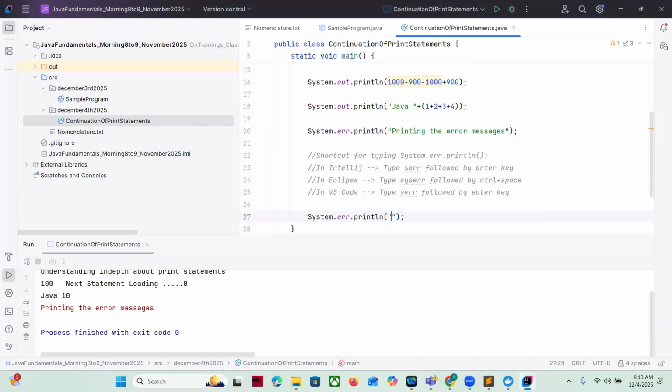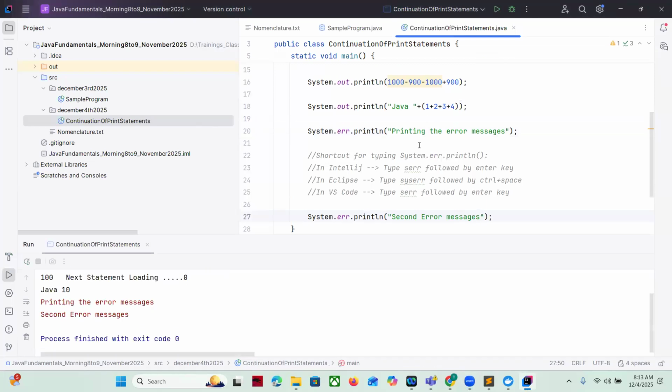SERR, second, error messages. Clear? How we are printing the error messages? Is this clear, everybody?